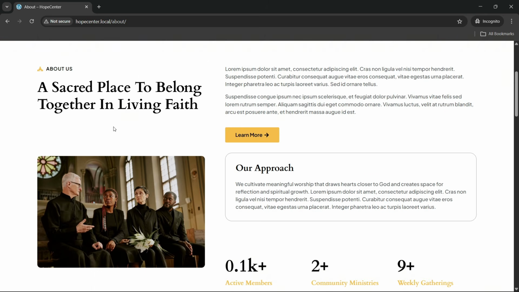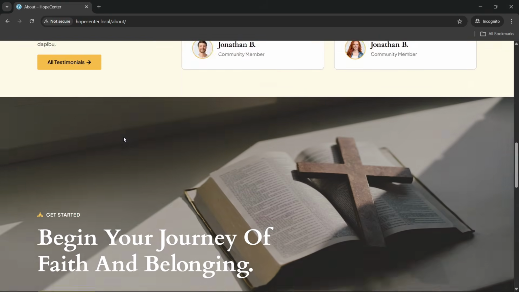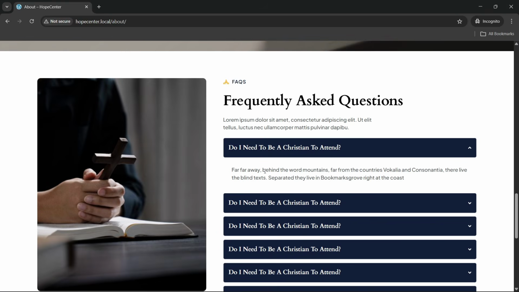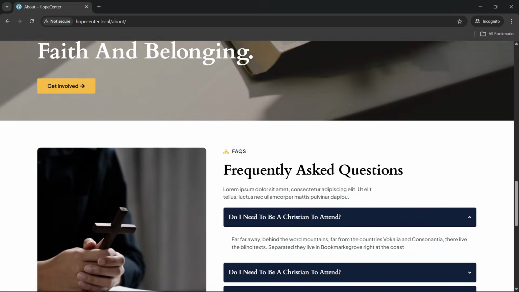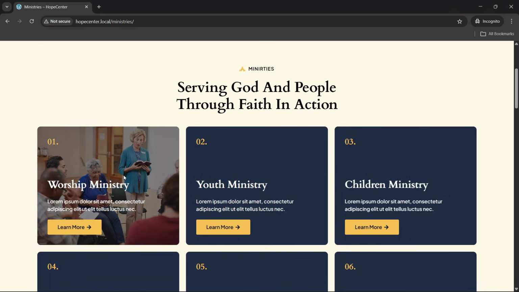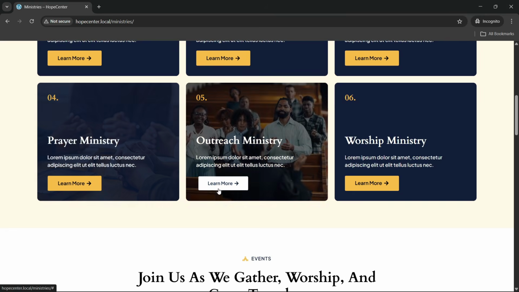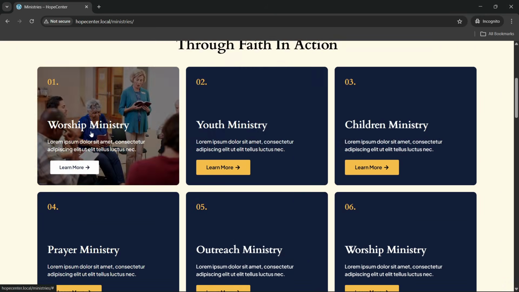Okay, so you can see here we have some sections also. Here we have the testimonials also. Here we have the CTA button, and here we have the FAQ. Okay, so let's go to a different page. Here we have the ministries page. Here also we have this hover effect on these grids. Okay, this section is also the same. Here we have the learn more button. Okay, these sections are there.